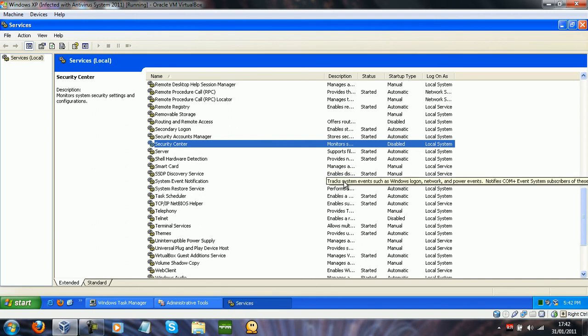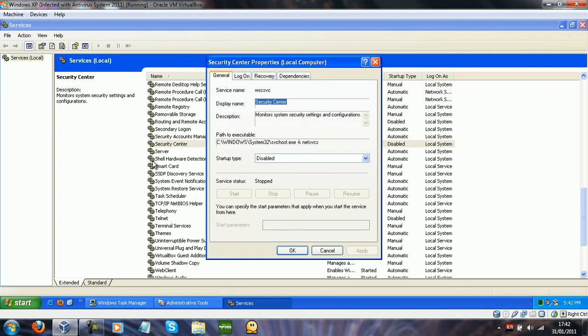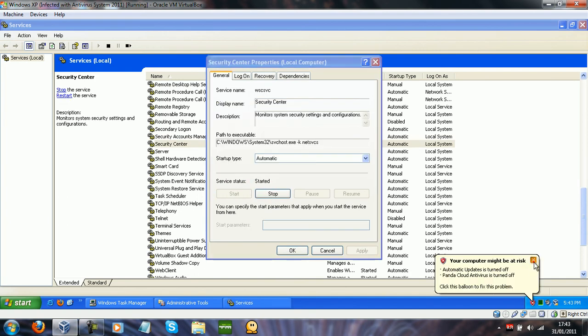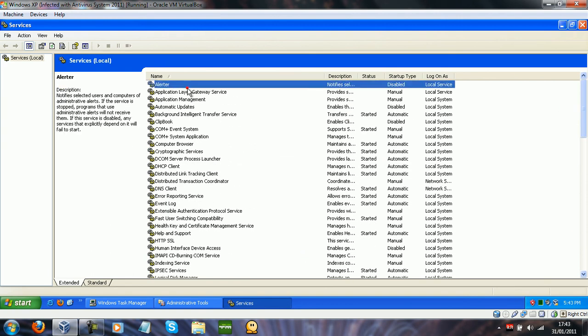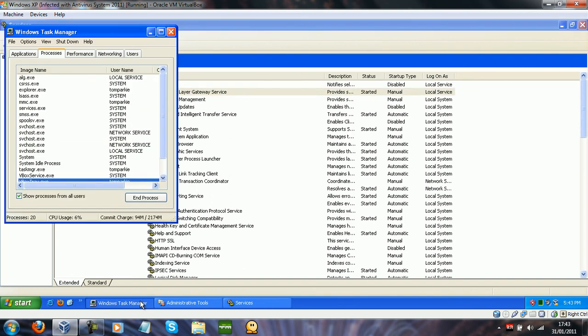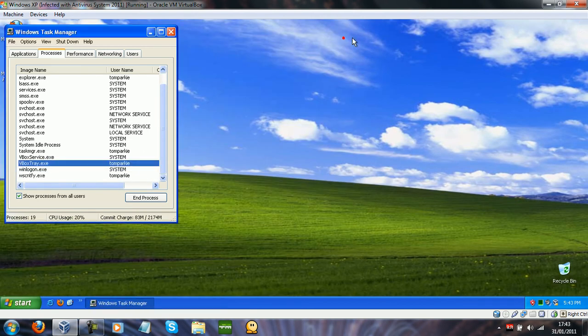System 2011. So you want to right click on that, click Properties, click Automatic, Apply, click Start, and there you go. For ALG, right here, just hit Start, and you're back to normal. That's it. So just close these two windows.